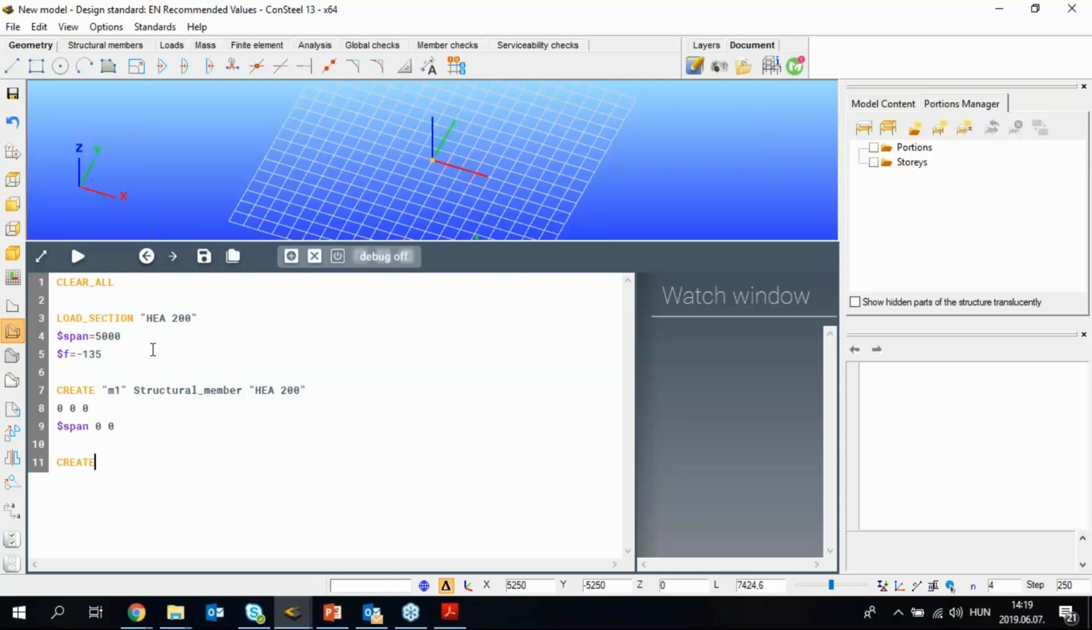So again, I will use the create command. I will give an ID of support 1. The function is support point. I have to add the ID of the member on which I want to apply my support, so it will be M1. And then the type of the support will be X, Y, Z, and XX type of support. And the coordinates have to be set, and it is located at the start point of the member.